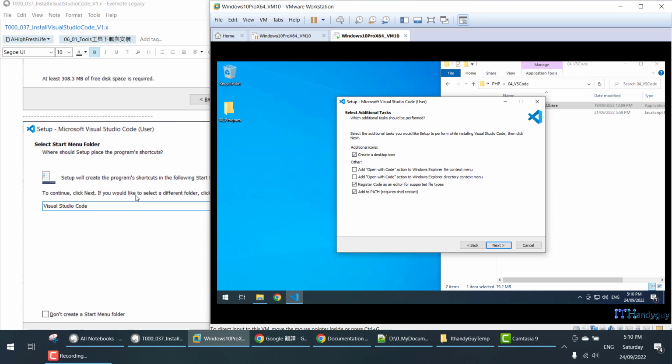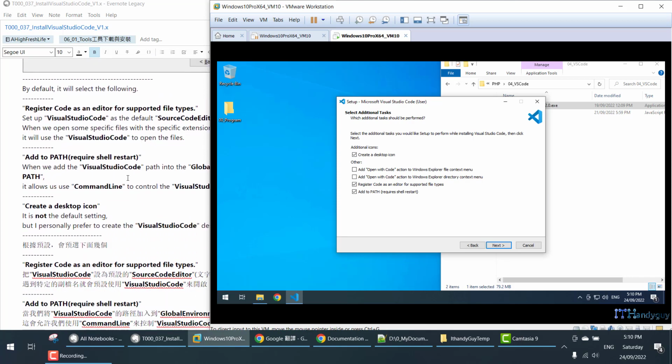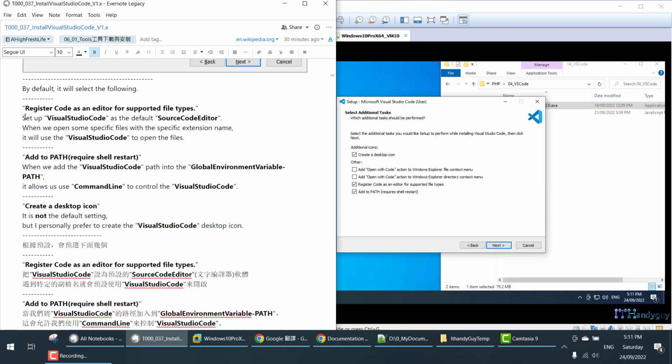So what do the three actually do? The first one says register Code as an editor for supported file types, and set Visual Studio Code as the default source code editor. When we open a file with a specific extension name, it will use Visual Studio Code to open the file.